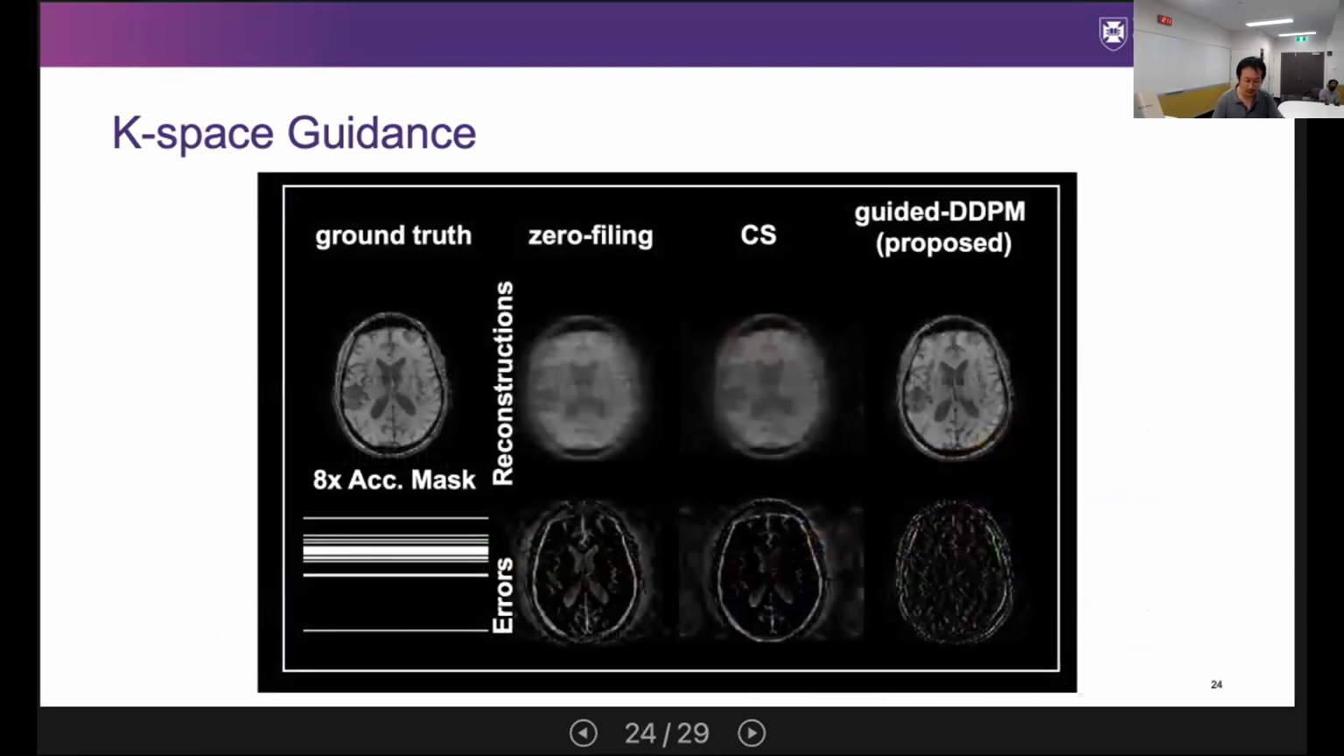This is the result of k-space-based guidance. We use an 8 times acceleration mask to simulate the subsampled k-space signal. We compare with zero filling and compressed sensing techniques. The result shows that our proposed method achieves superior performance over zero filling and compressed sensing.